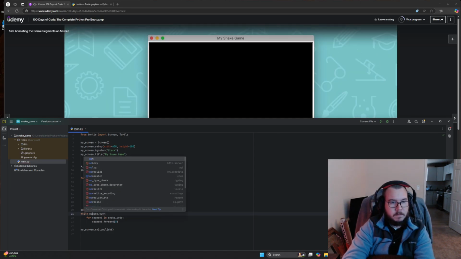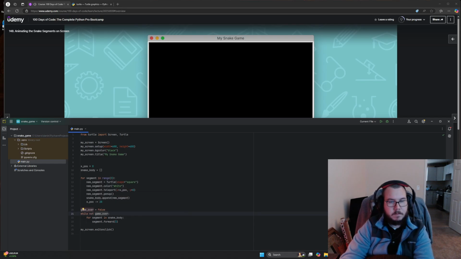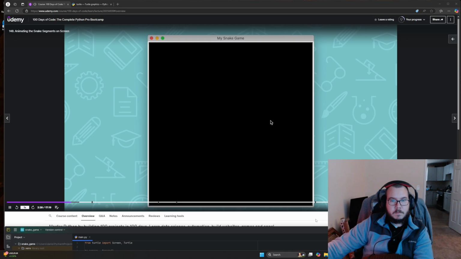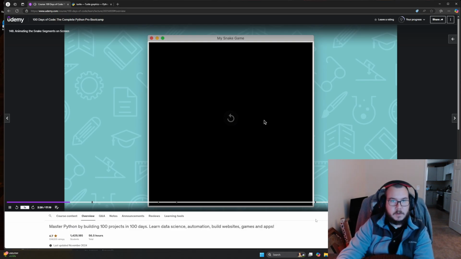So now we see our 3 turtle pieces scurrying along like some sort of weird caterpillar, but definitely not in a snake-like way. How can we fix that?